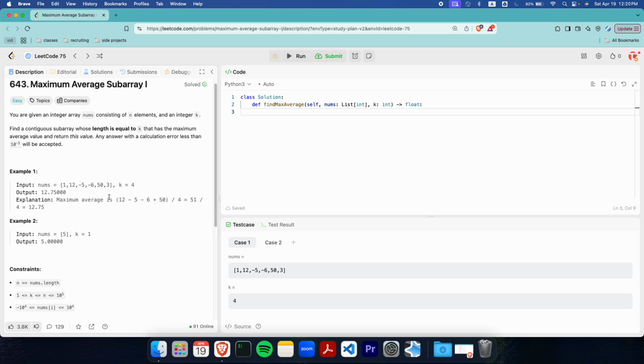Something we can notice here is that we have to construct a subarray of length 4, and we just keep moving this along until the end of the array, and it has to be contiguous. So you can't do something like 1, negative 5, 50, and 3. It has to be contiguous, meaning the elements need to be next to each other, in a sequence essentially.